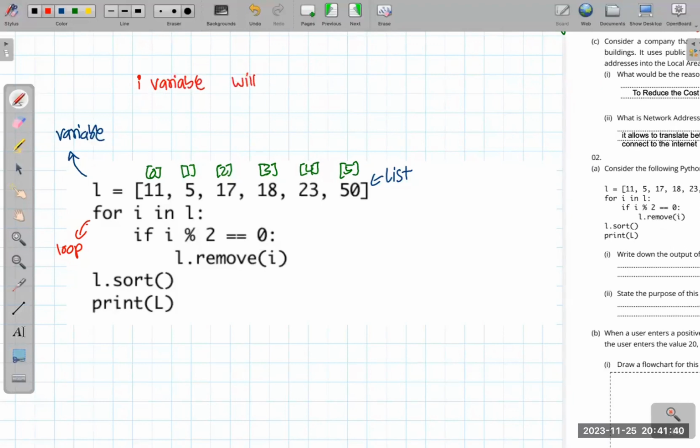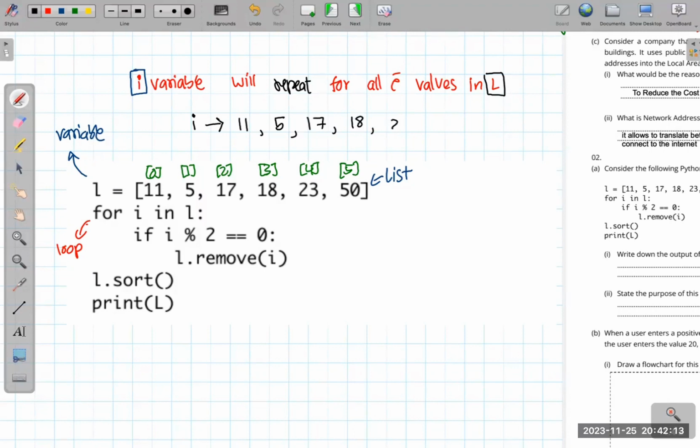will repeat for all the values in L, which means I will become 11 in one round. In the second round, it will become 5. It will become 17. It will become 18. It will become 23. It will become 50.